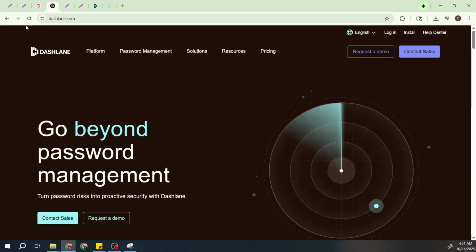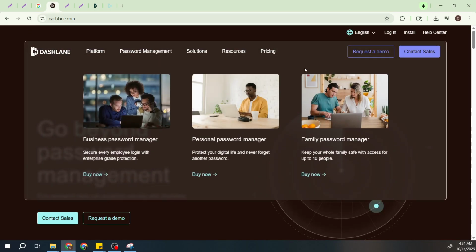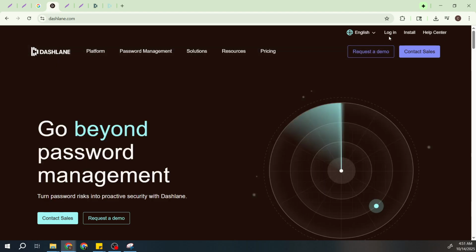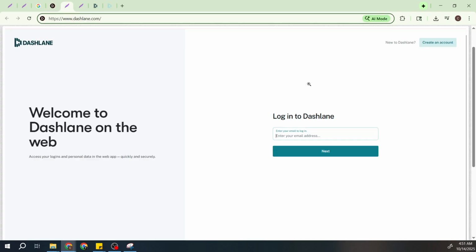Once you're on the Dashlane homepage, your next step is to locate the Login button. You'll usually find it somewhere at the top right corner of the screen. It's hard to miss. Click on the Login button, and you'll be prompted to enter your login credentials. Go ahead and enter your email address and password associated with your Dashlane account, then log in.